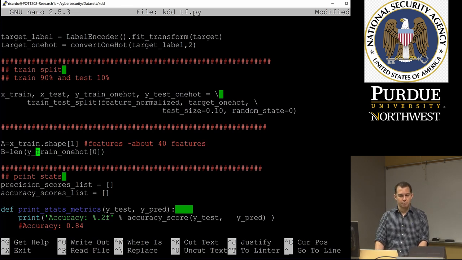Now B is the number of columns. You take the Y train 1 hot, and you take the first row, and then you calculate the length. That should be 2 because we know that there are only 2 classes here. So that gives us our parameters A and B.